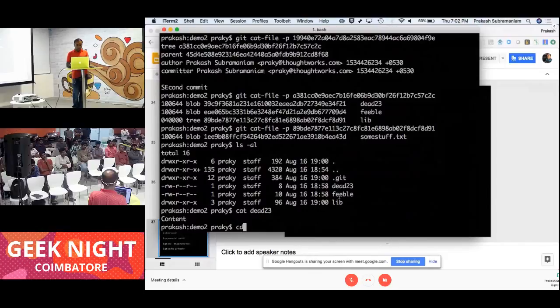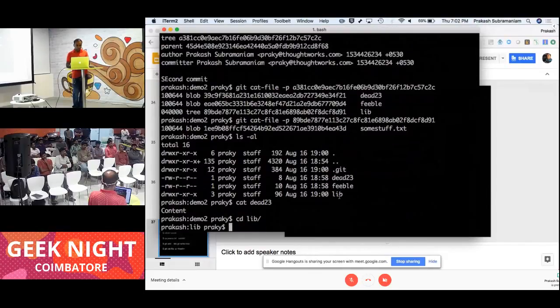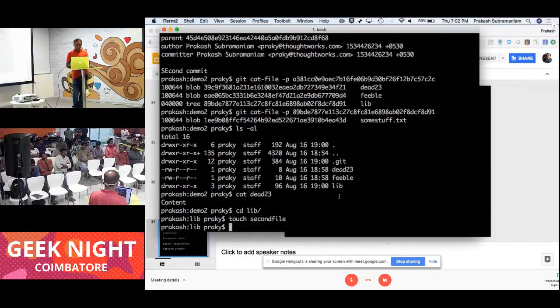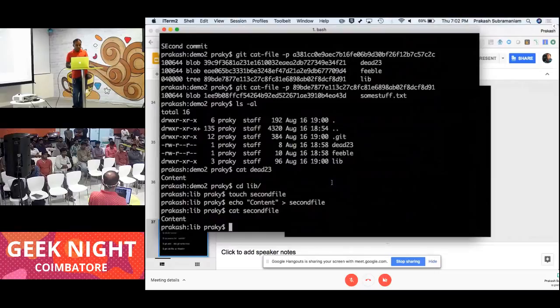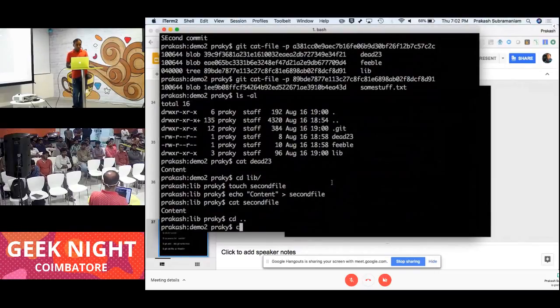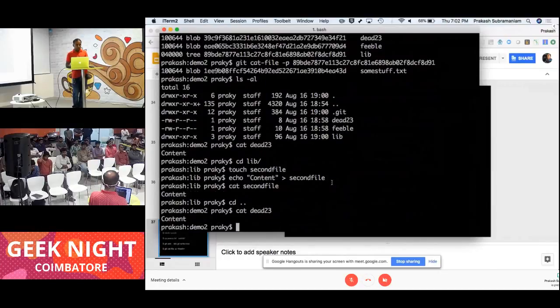Let's say I go to lib directory. Again, I create another file. Let's say second file. And then the second file also has something called content. In other words, we have got two files. The second file has something called content. And in the top level directory, you've got the date23 file which also has content.